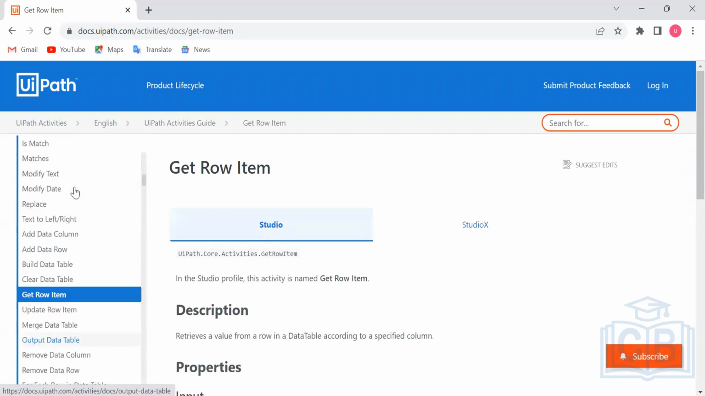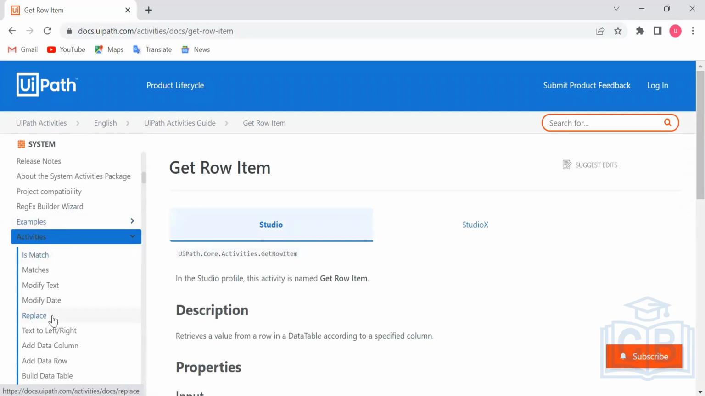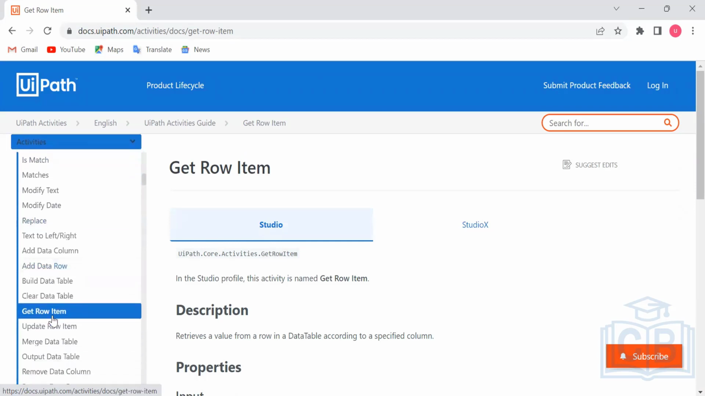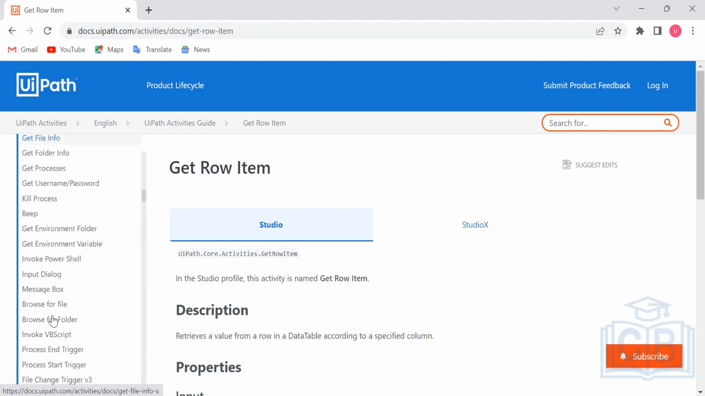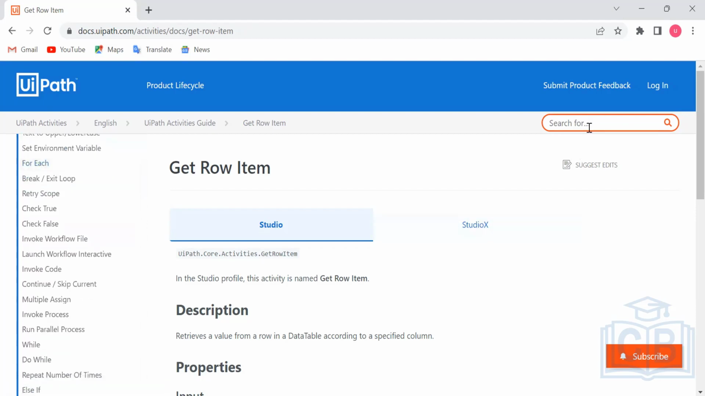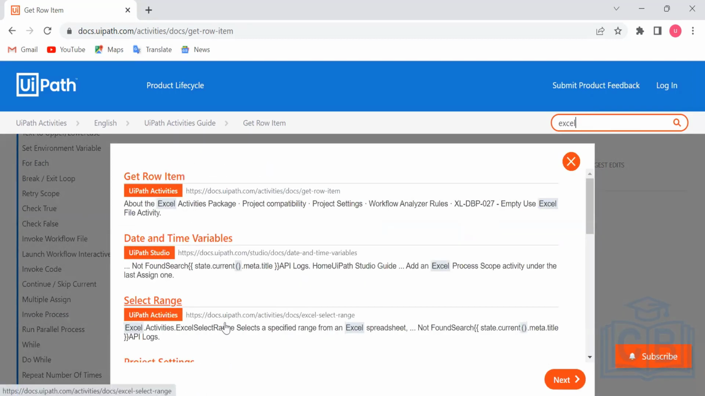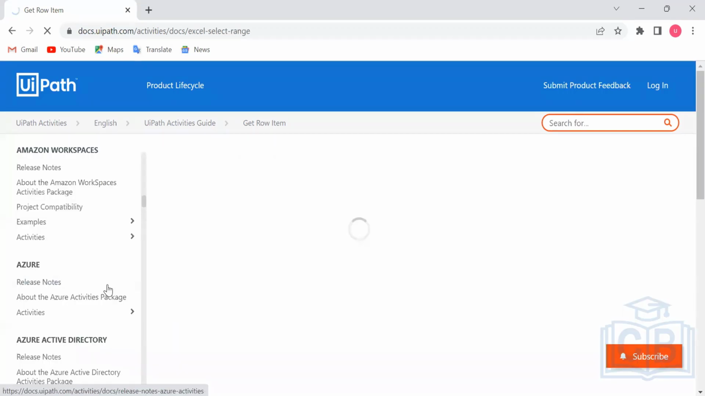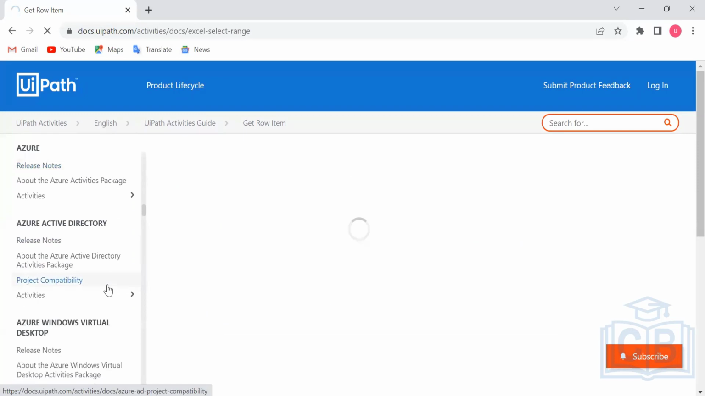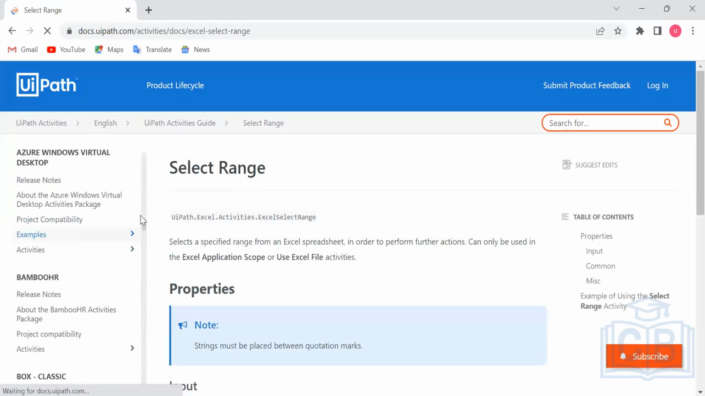Can you see all the things, Ajit? The Excel activities. Can you see get row item, update? This is regarding data table. Append as well. Otherwise you can go and search Excel. When you search Excel, you can see select range. Can you see excel.uipath activity? Select one of the activities, and it will automatically show all the Excel activities. One minute.